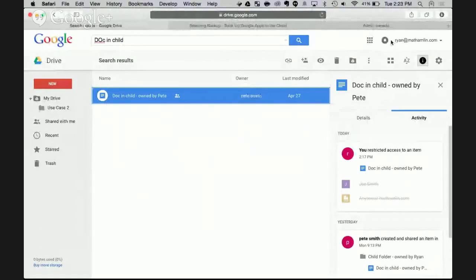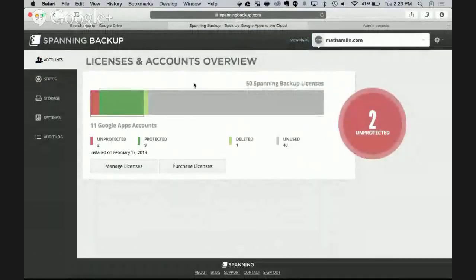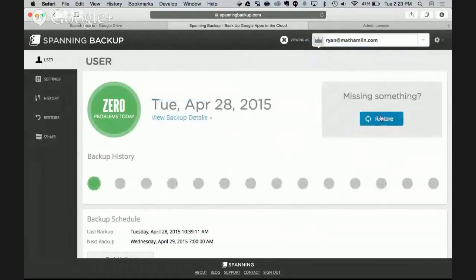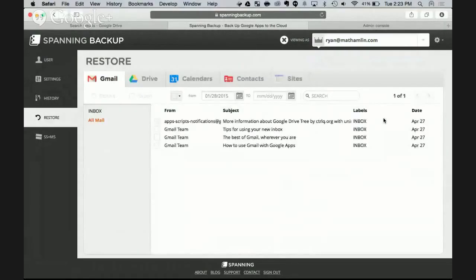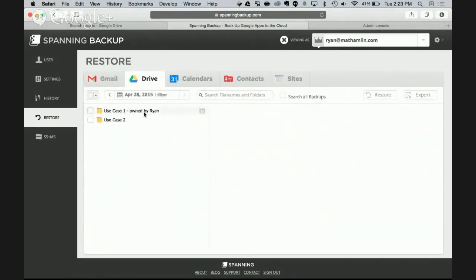All right, so logged in as Ryan still. I'm going to go into Spanning Backup, which is our product for Google Apps. I am logged in as Ryan here. I will go to my account and click restore. Spanning Backup for Google Apps does full backup of all five services: Gmail, Drive, Calendars, Contacts, and Sites. It's automated daily backup with unlimited storage and unlimited versions. So in this scenario, I'm going to go to Drive and look at the files and folders that were in place at a previous point in time.